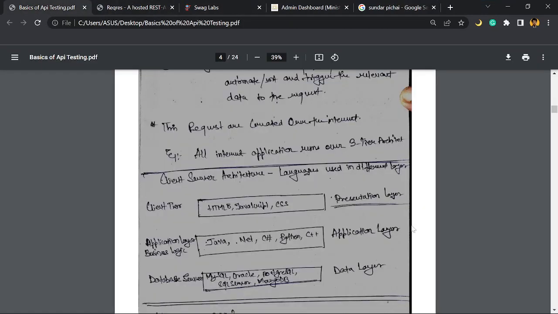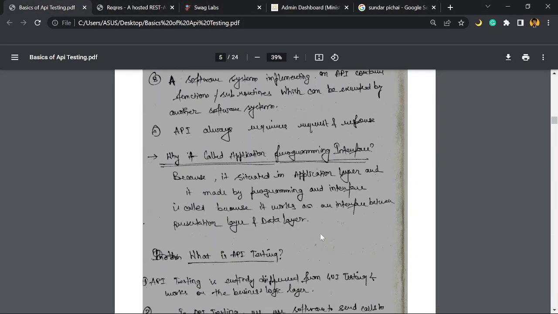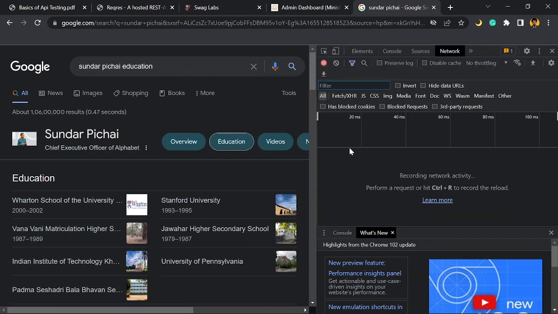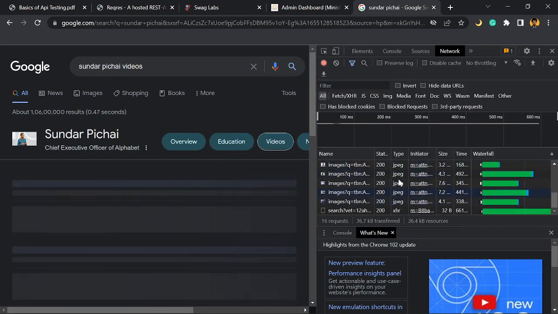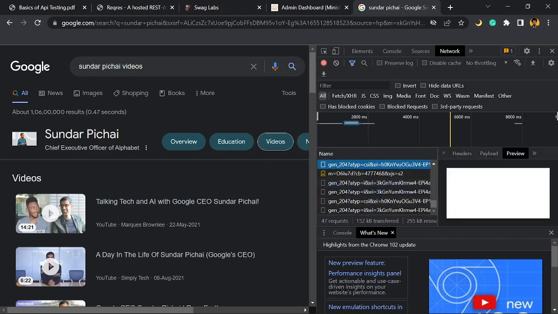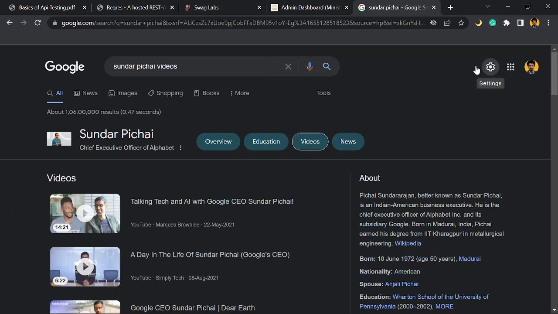But while we are working on API testing, we'll be working on the APIs, that is, on the base of that, what are the important things that are working. If I just click on the videos, there are a lot of other APIs that will come up. We'll be testing each of the APIs to understand the request and response.